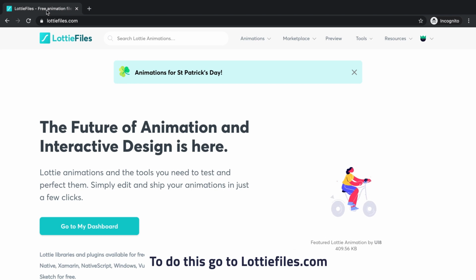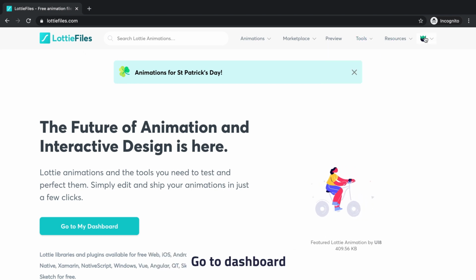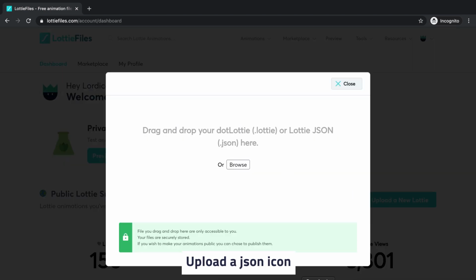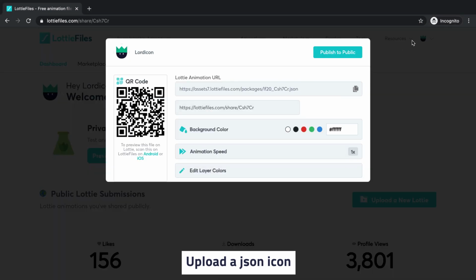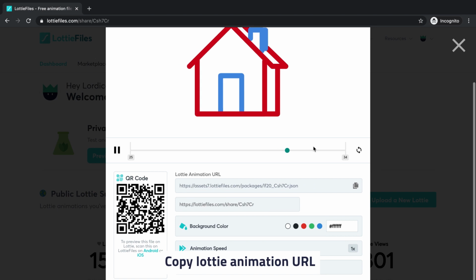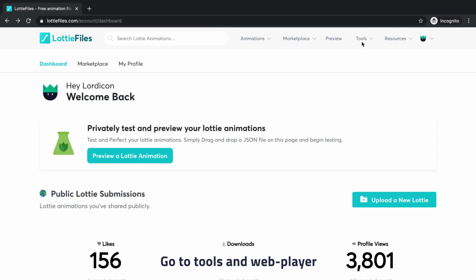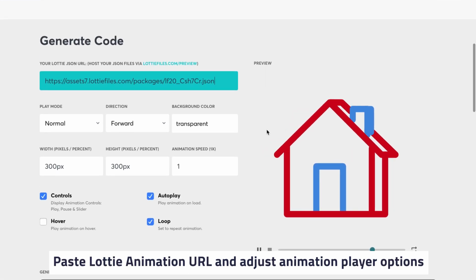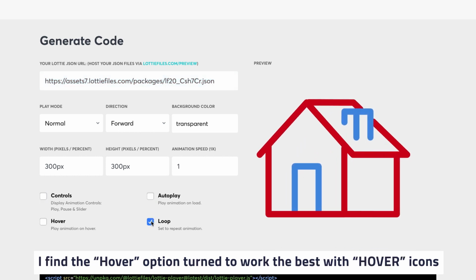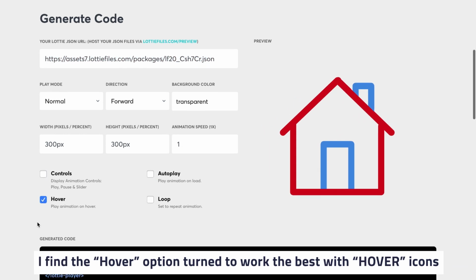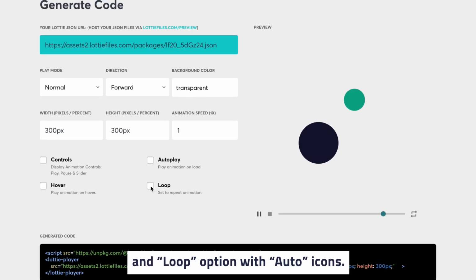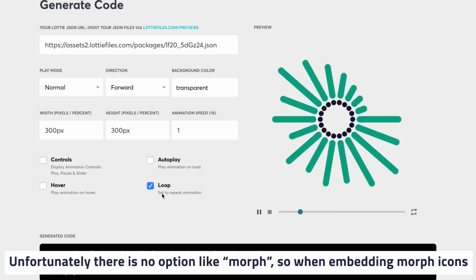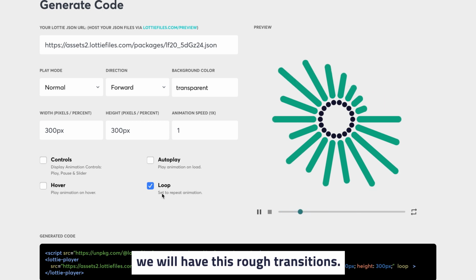To do this, go to lottiefiles.com, go to dashboard, upload a JSON icon, copy Lottie animation URL, go to Tools and Web Player. Paste Lottie animation URL and adjust animation player options. I find only the hover option turned on to work the best with hover icons and the loop option with auto icons. Unfortunately, there is no option like morph, so when embedding morph icons, we'll have these rough transitions.